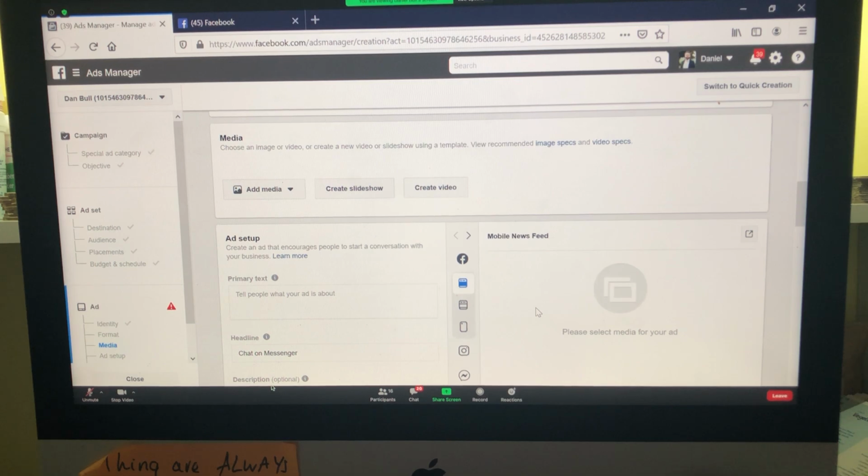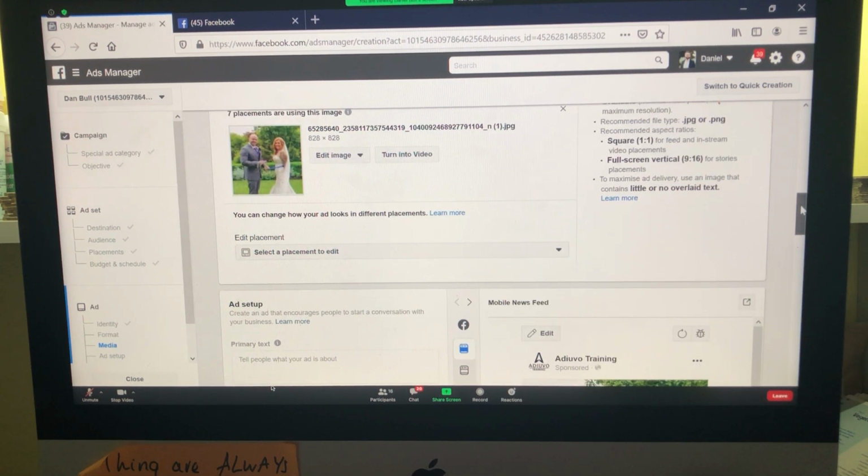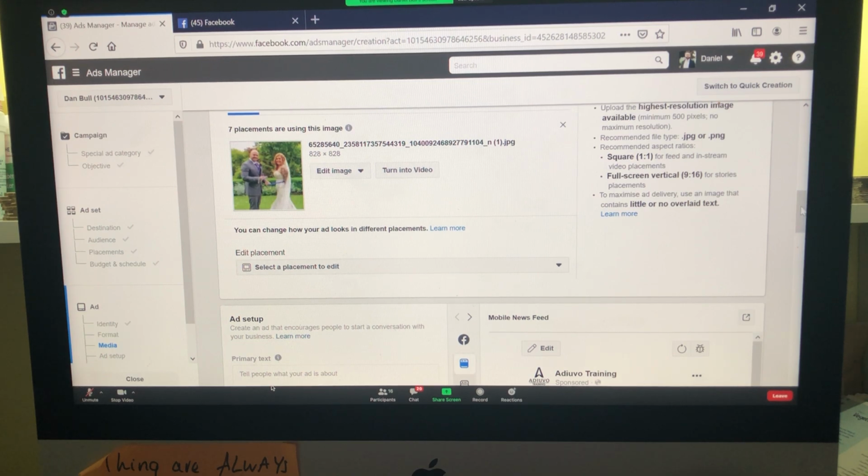This is when it doesn't upload. It should. Is it okay now? No. What's it saying? Upload the highest resolution image available. 500 pixels, no maximum resolution. Recommended file, JPG or PNG. To maximise delivery, use little or no overlaid text. Yeah, that's on the right-hand side. That's just there all the time, so that's not like a warning message. That's just guidance that they put there to say what size image to use.